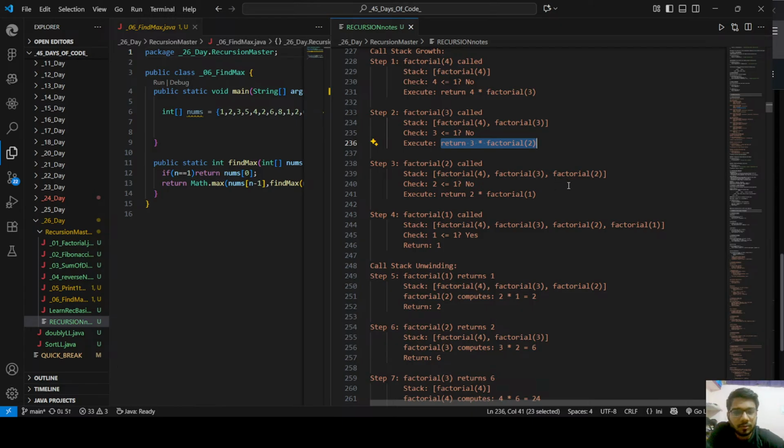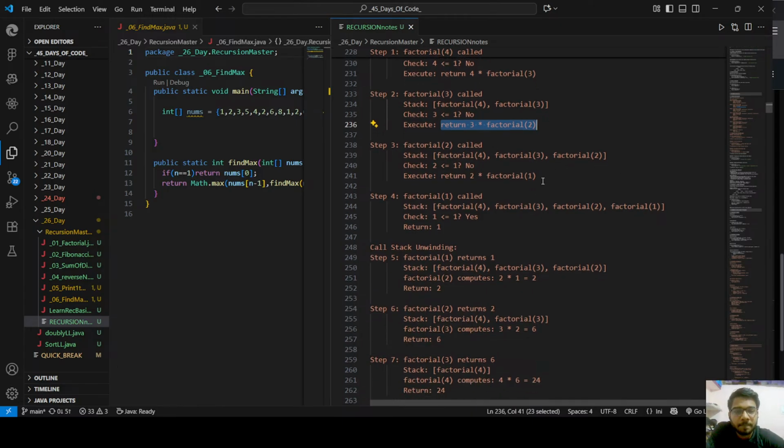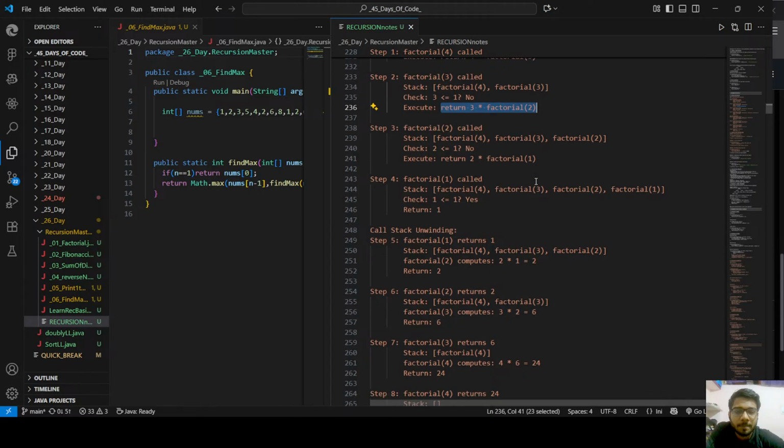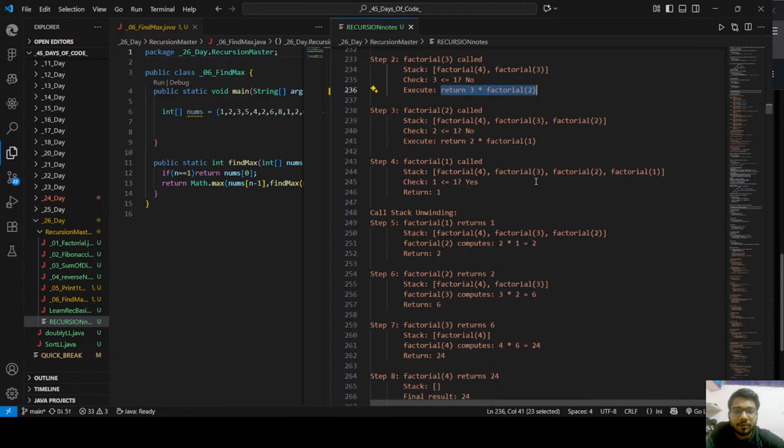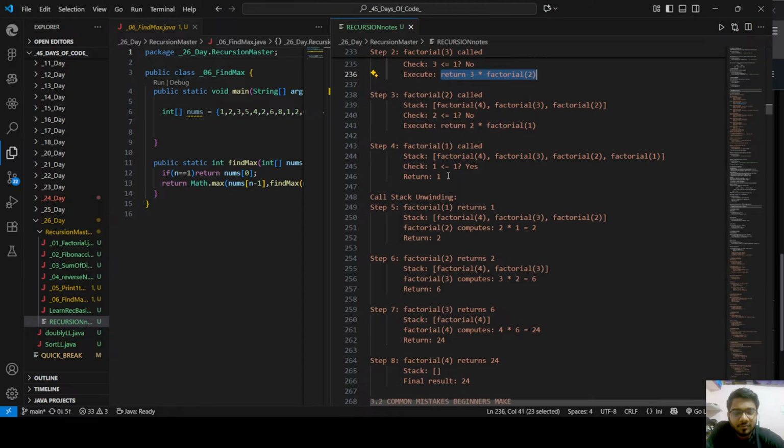Then factorial of 2 will be inserted in the stack, and it will check if 2 is less than 1 or not. It is not, so it will return 2 star factorial of 1. And then factorial of 1 will be inserted in the stack at the top, and it will compare. So factorial of 1 is less than or equal to 1, then it will return 1.